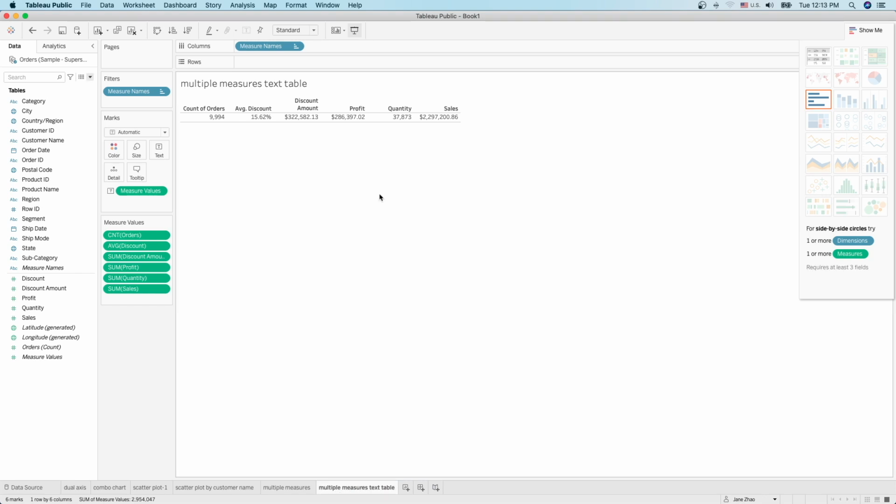If we look closely to the multiple measures text table we just created, we notice the count of orders is actually not the total number of orders. It's the count of the rows in the orders sheet. That's 9994 rows of data. So we will remove this count of orders because that's not the information we want to see.